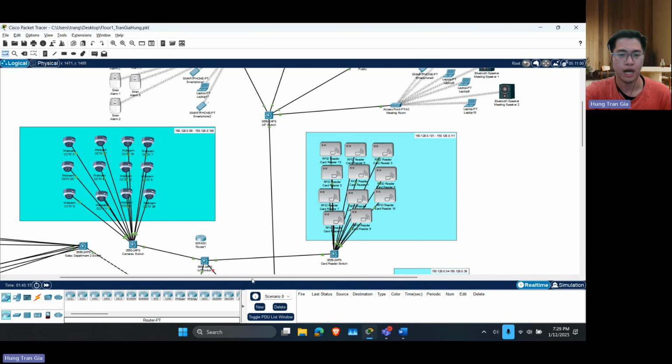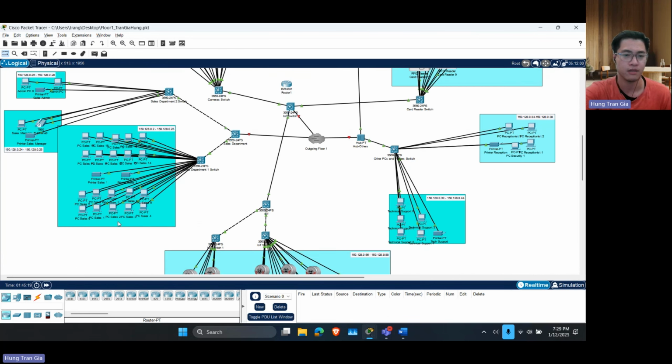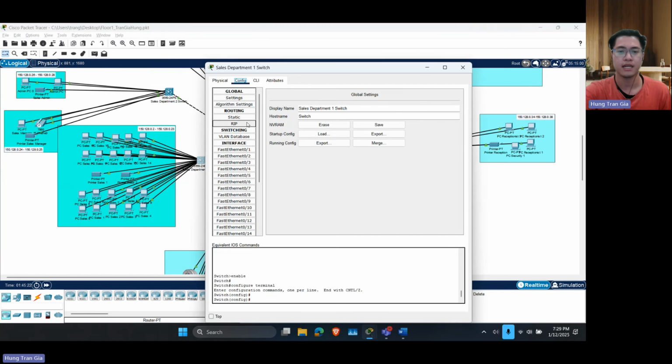Before going to the 2nd floor, I would like to introduce a concept that we have implemented, which is VLAN. VLAN is a concept that allows a certain range of devices to communicate with each other within a small group of devices. It will not allow any external devices from an external VLAN to connect into our internal VLAN, so it prevents unauthorized connectivity.